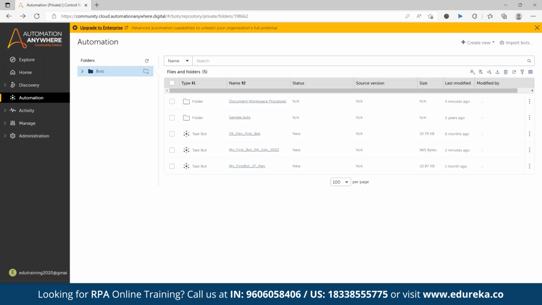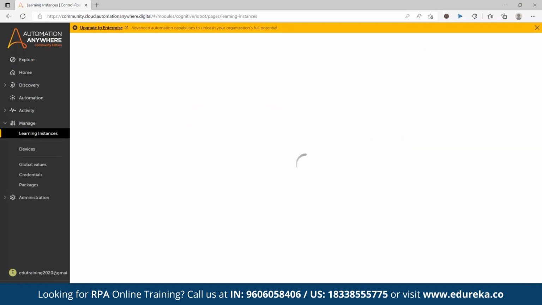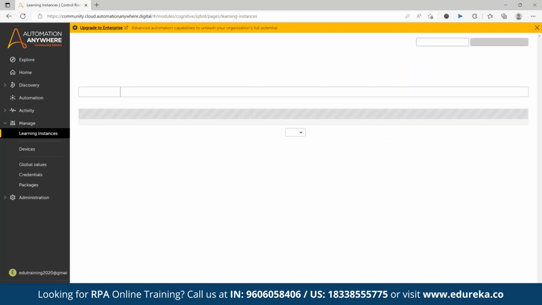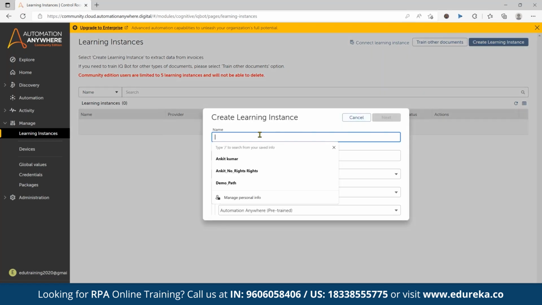Now what I will do is I'll go to my Automation Anywhere control room and try to create an IQ bot. Let us see if it will allow me. Yep. This is the IQ bot that will allow you to do invoice processing. So how can you create it? You click over here, create a learning instance. I say 04 July.